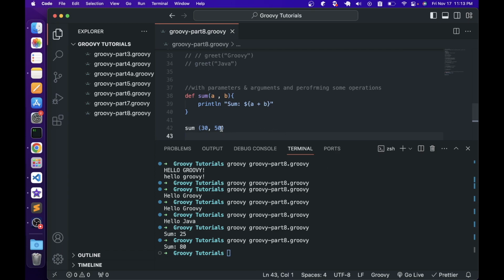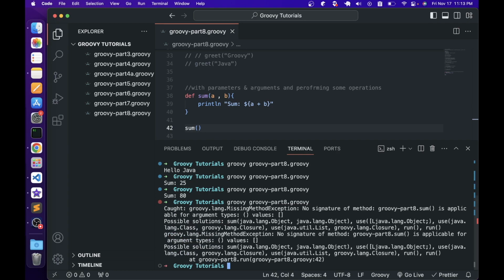So what will happen if we are not passing any arguments? Let's rerun the program and see what the outcome of this execution is. Now we are getting an exception. It is telling us missing method exception, no signature of the method. When we call the method without any arguments, Groovy will try to look for the method in the program with that signature, meaning it should look for any method without any parameters.